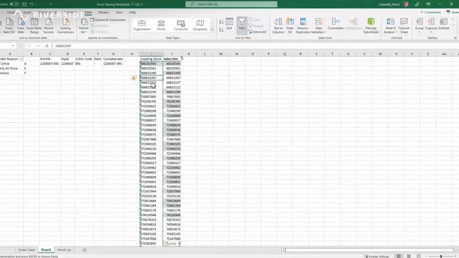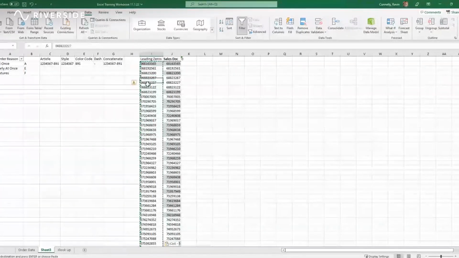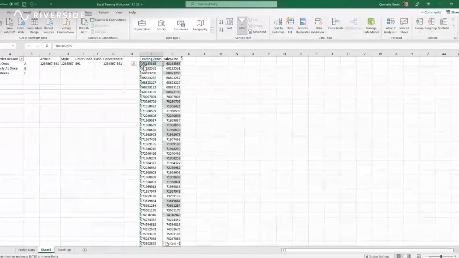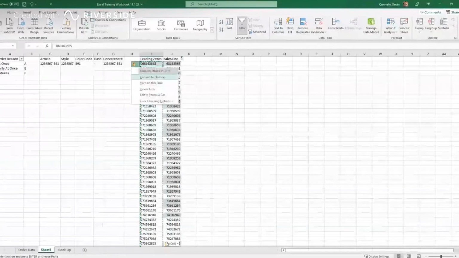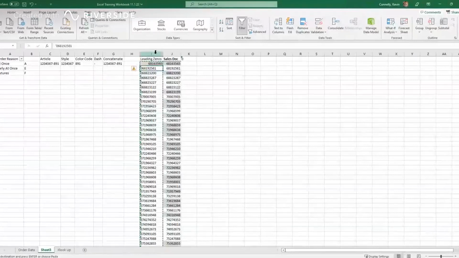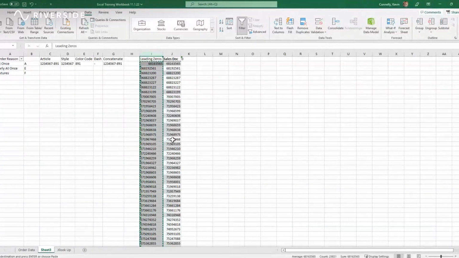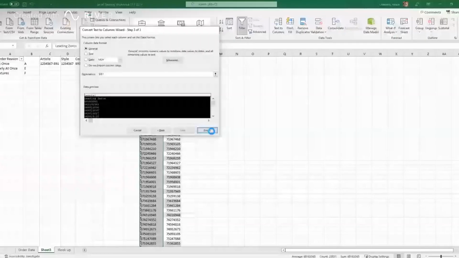You can see there are these little green triangles up at the top here. That means that your number is stored as text. You can select convert to number, and that's going to drop off the 0 for you. Now, the fastest way to do this without crashing your computer, if you wanted to remove all the leading zeros, is to filter this, or highlight the whole column, select text to columns, and then click over, hit finish, and it will remove all of your leading zeros.